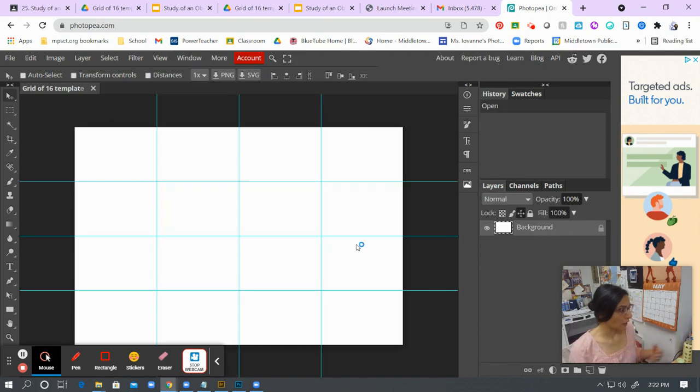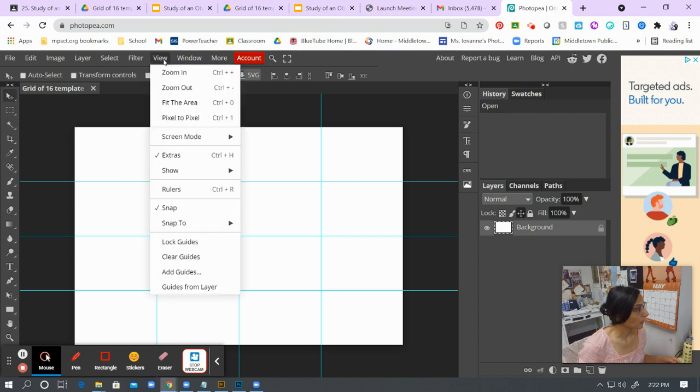And I already laid this out for you guys using grid lines. When you go to the View menu, you have some commands that help you create the guides. I actually did the Add Guides command, and I was able to divide this 8x10 document into 16 equal boxes. So that's already set up for you.